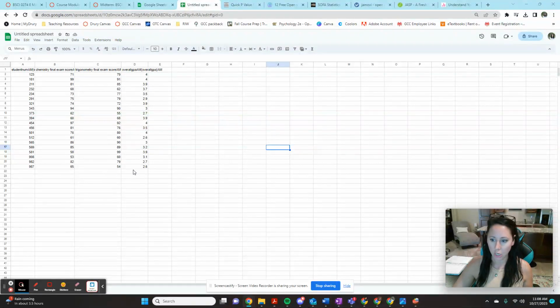So where we're going to start, and this is a free function that's already built into Google Sheets. You do not need to download any add-ons or anything for this. First I'm going to start by seeing, is there a correlation between my chemistry final exam score and my trigonometry final exam score? Maybe I want to see if that's correlated. If students do well on one, they tend to do well on the other.